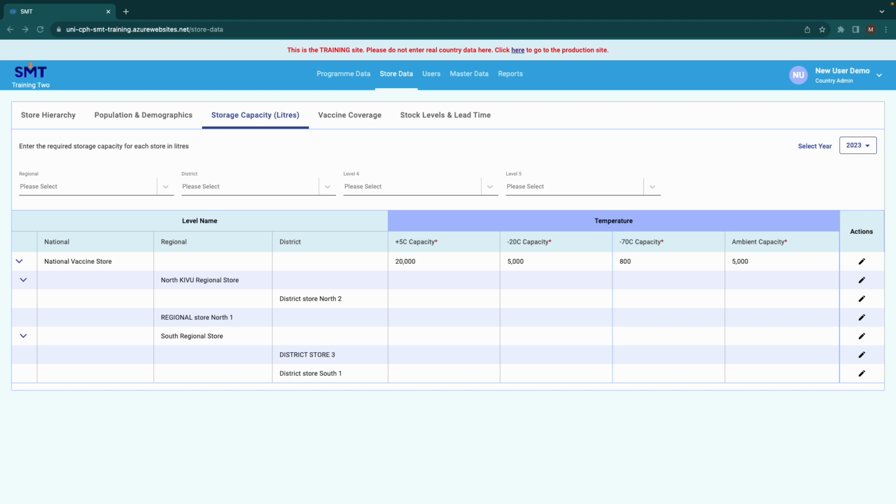As you can see, this is a simple functionality that allows administrators to enter the reference values, but the SMT is not going to calculate those values for you. So you still need to use a separate tool. For example, the WHO inventory gap analysis can help you calculate this. So once you have this information, then you can simply copy-paste the information and fill it into the SMT.